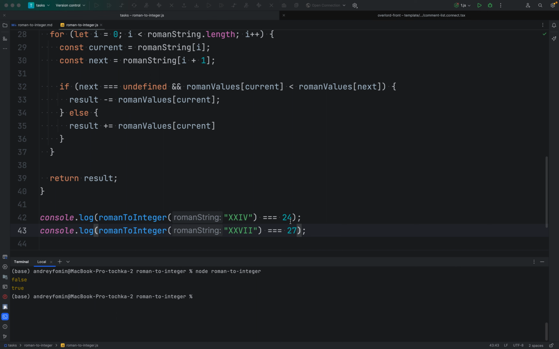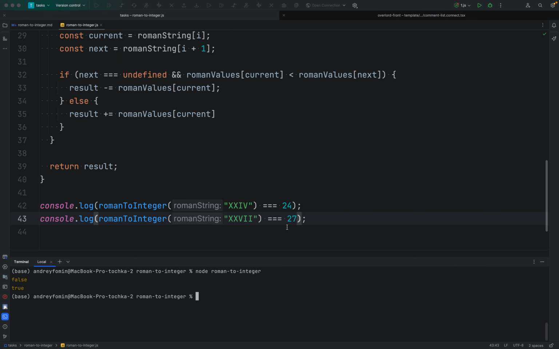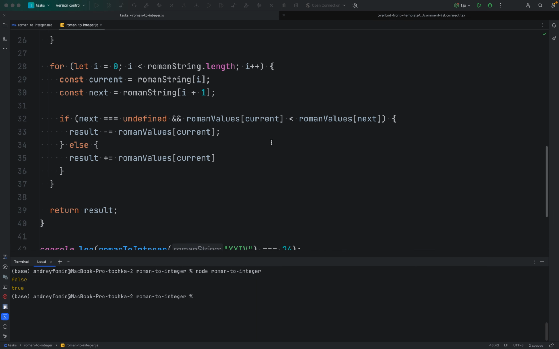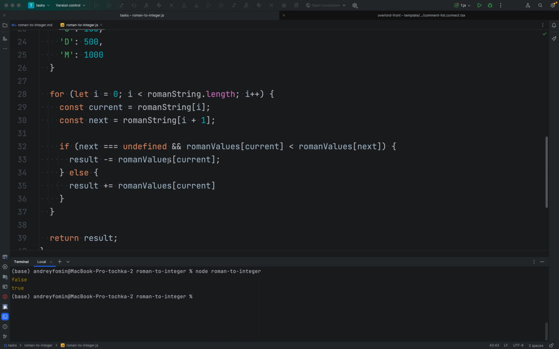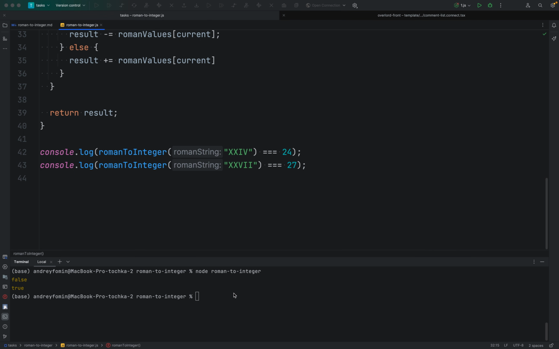Oh, what did I do wrong here? The case with subtraction is not correct, and I have to check that current is not equal to undefined. Let's check one more time, and both cases are true.